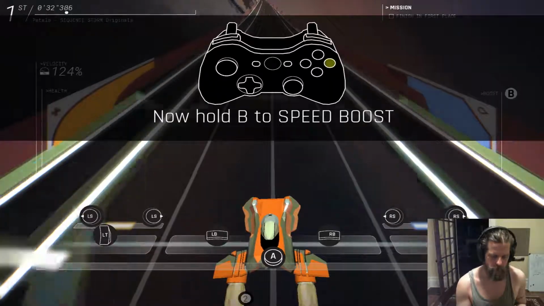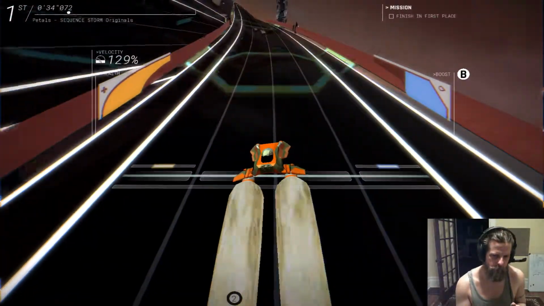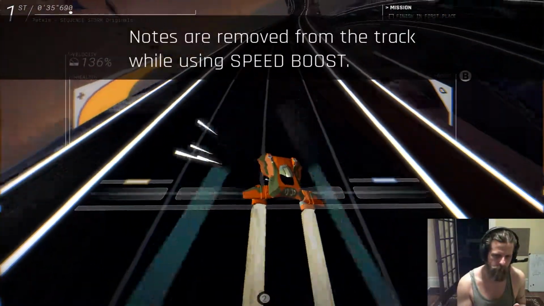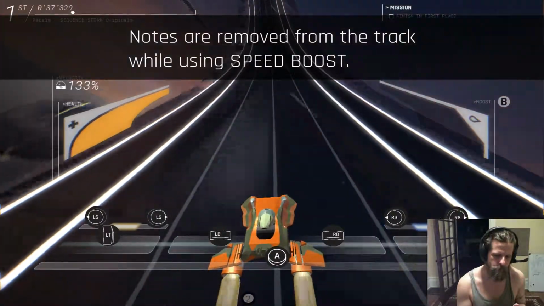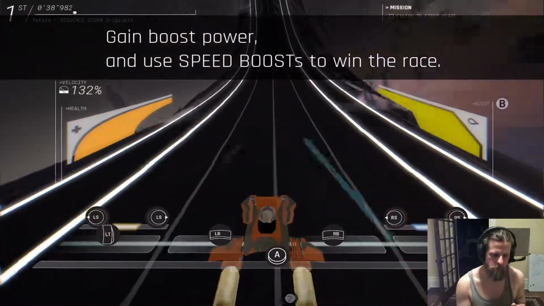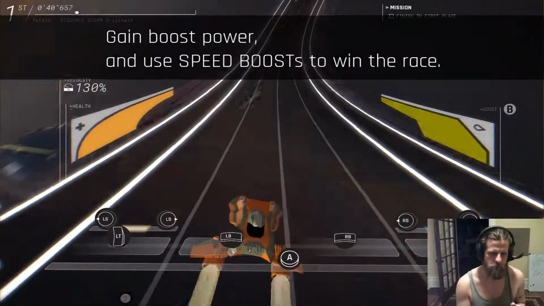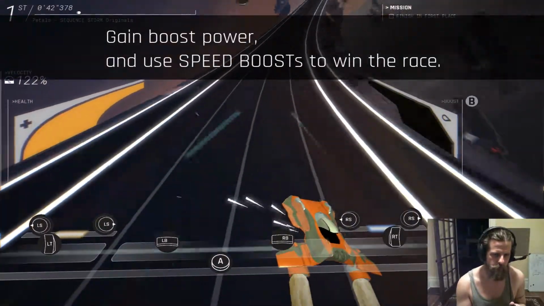Now hold B to speed boost. I'm gonna boost, and that uses all my boost power. Gain boost power and use speed boosts to win the race. Yeah. So it says use your speed boost to win the race.